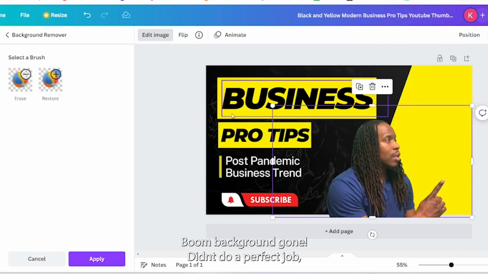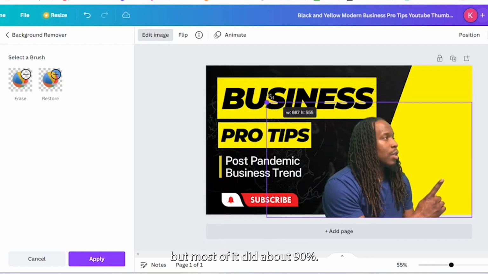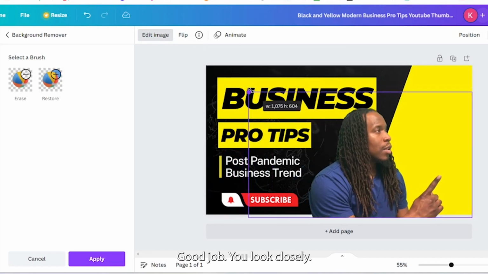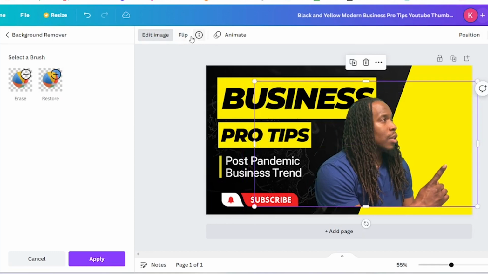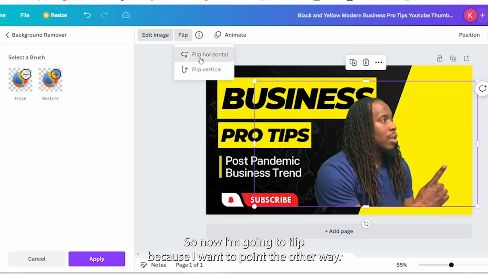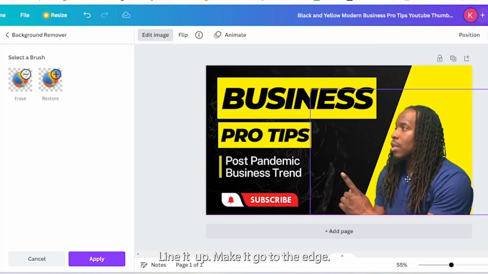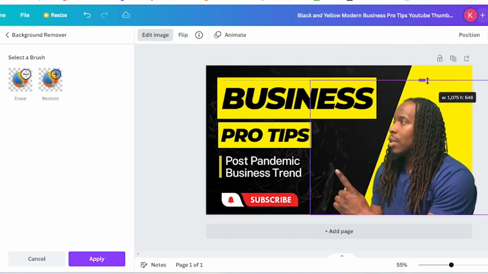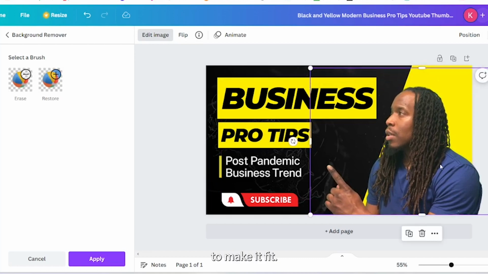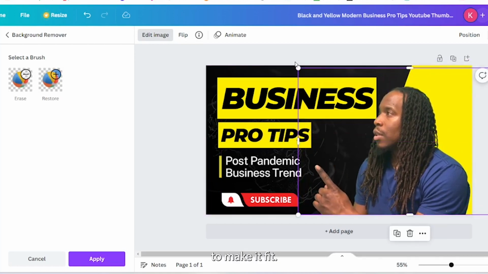Boom, background gone. Didn't do a perfect job, but it did about a 90% good job. If you look closer, you will see it's a little green in my hair still, but that's okay. So now I'm going to flip it because I want to point the other way. Okay, pretty neat. Line it up, make it go to the edge. I'm pretty much just clicking and dragging, enlarge it to make it fit. It's pretty neat.